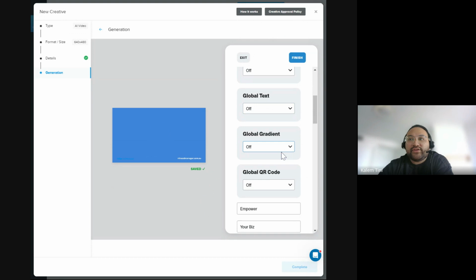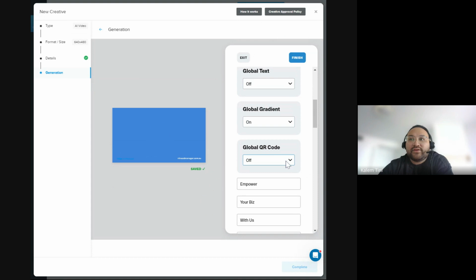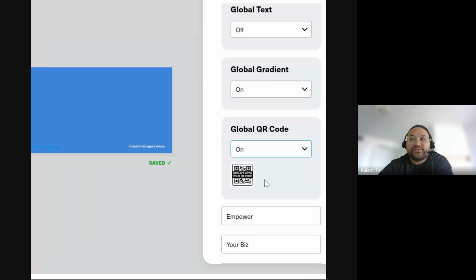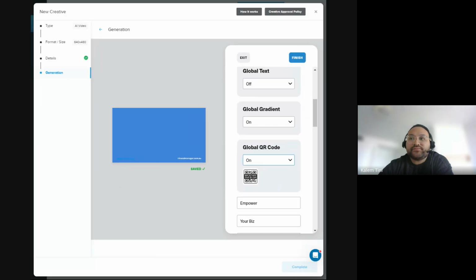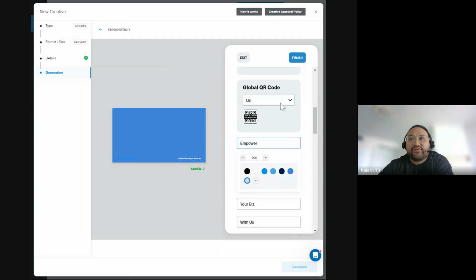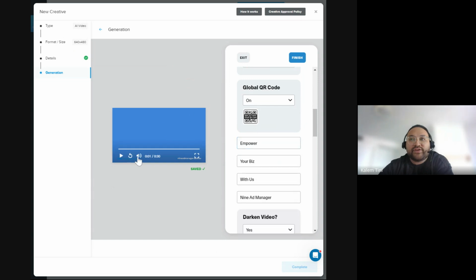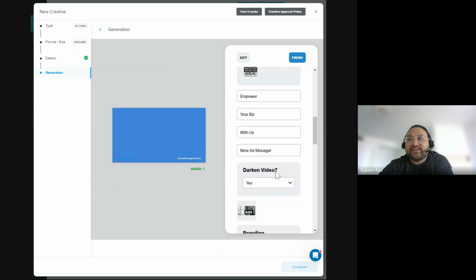Global gradient, you can add that on to give a little bit of texture at the bottom. Global QR code as well, something that you might want to add on, and that just appears across the entire TVC. You just replace that with your own QR code. And then the text throughout the frame is where you can change what shows on the TVC as well. So if you're going to refresh, I'll turn that volume off. We'll see what that one plays.